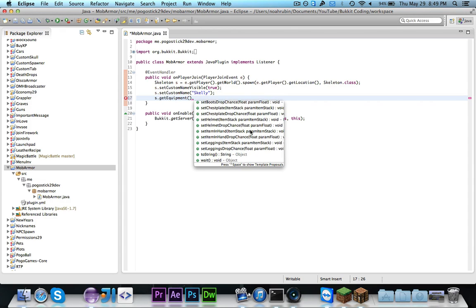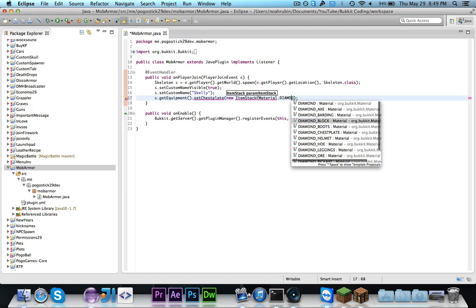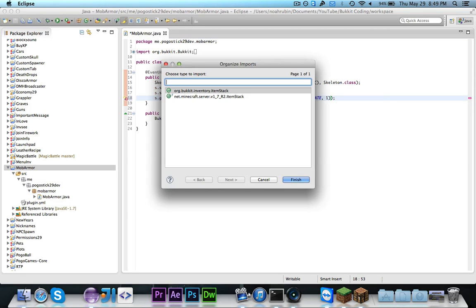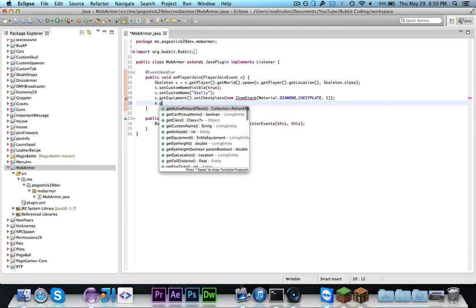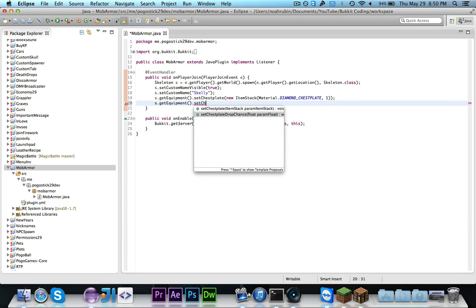So let's say we want to spawn one, and we're going to set the chestplate to be a new ItemStack, Material.DIAMOND_CHESTPLATE, and we'll put one. Now, one other interesting thing that you can do inside of here is if you see setChestplateDropChance, you can actually change the chance of the chestplate being dropped. I believe that this would probably go from 0 to 1. So let's just try setting it to 1, which should pretty much force it to be dropped.